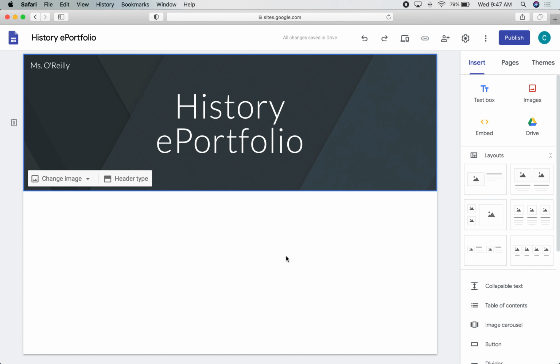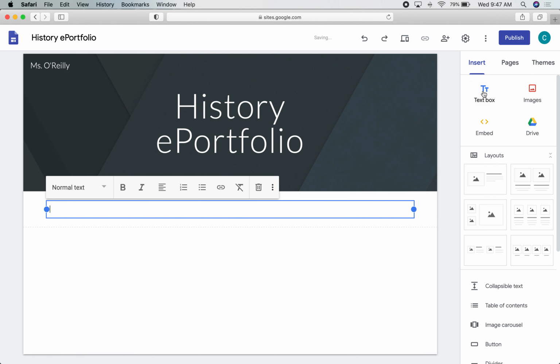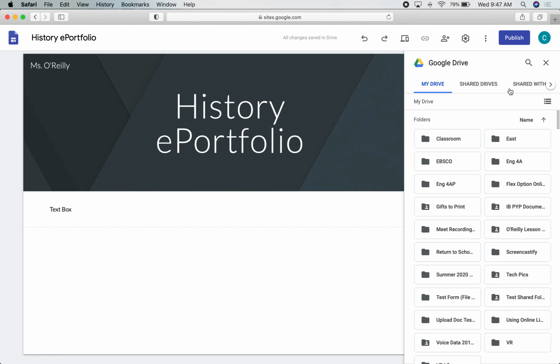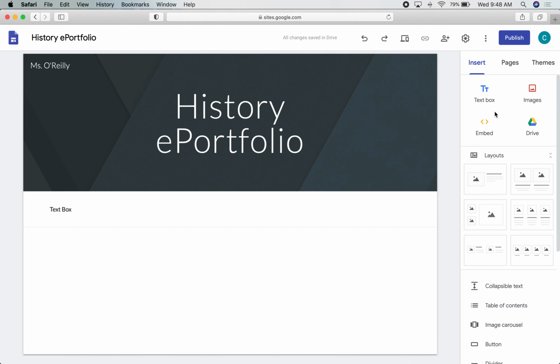A few things that I want to point out when you're ready to, so this would be considered the home page of your site. When you're ready to add in some content to your home page, you can click over here for text box, and that gives you a text box that you can then write in. You can come to Drive, and here's where you can select items from your Drive to put in. In a couple minutes, I'm going to get into the permissions and the share settings for things that you're adding from your Drive. That will be very important so that others can see the items that are on your site. I'm going to close out of that.